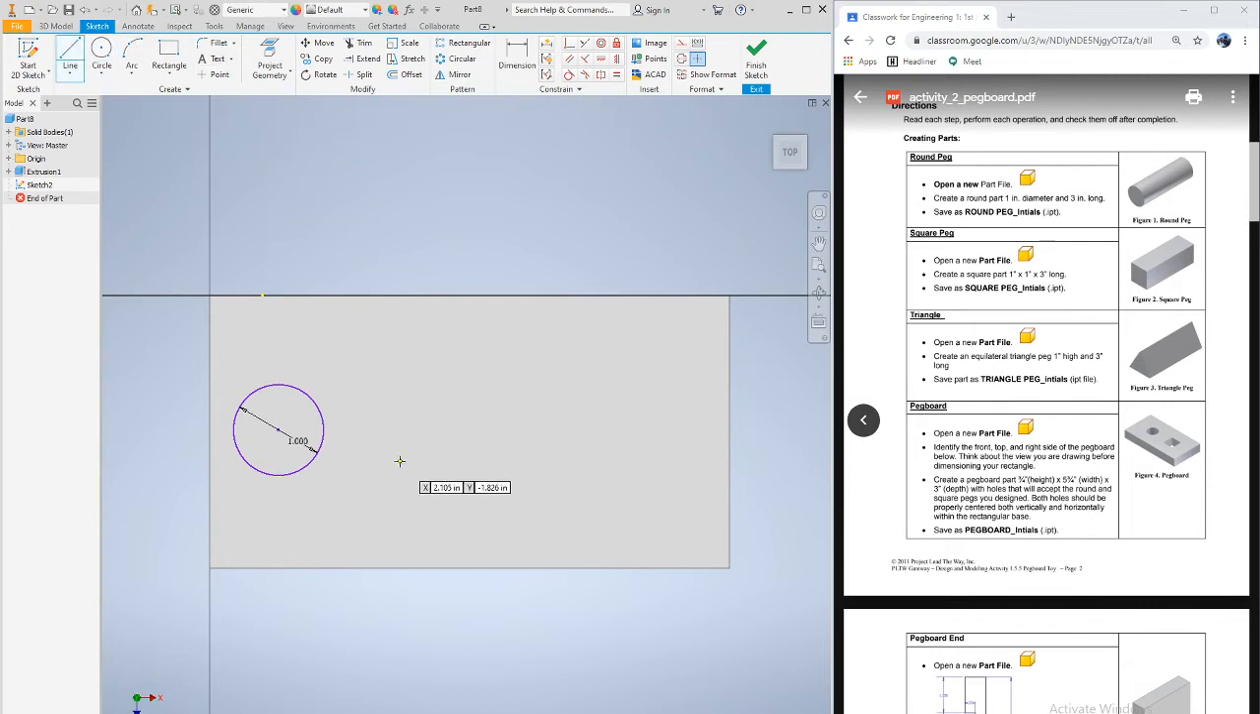Next up, I'm going to design my triangle. So I'm going to click once. Remember to go 90 degrees to the right, or 0 degrees in this case is fine. I'm going to type in 1, enter.